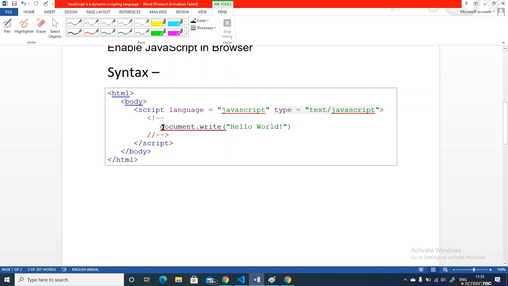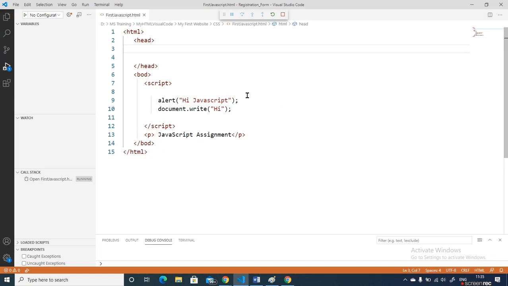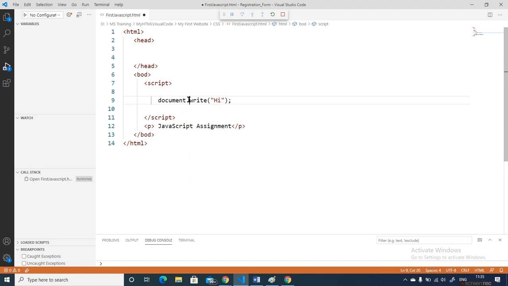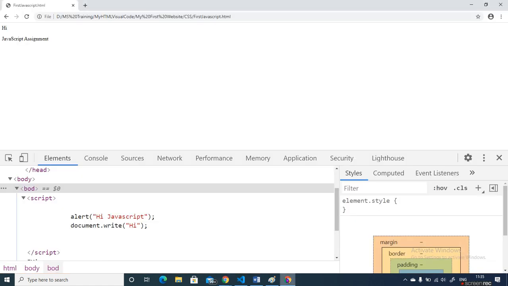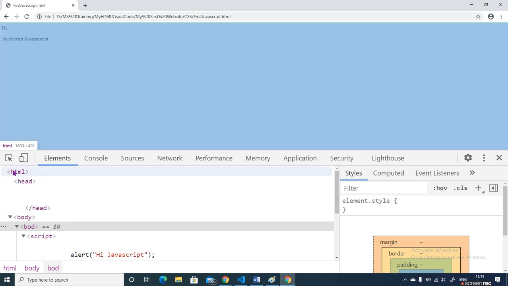Okay, so here we have written document dot writeln. Again I go back. I remove this alert section here. Now what is this document? Document dot write, document dot write here. I will go to the output and show you what the meaning of the document is.